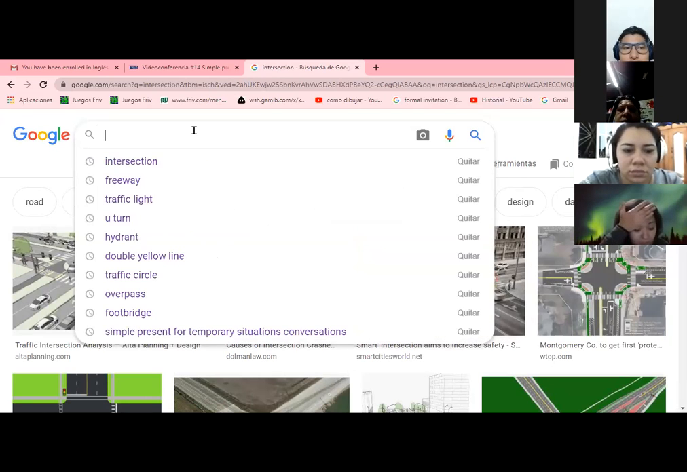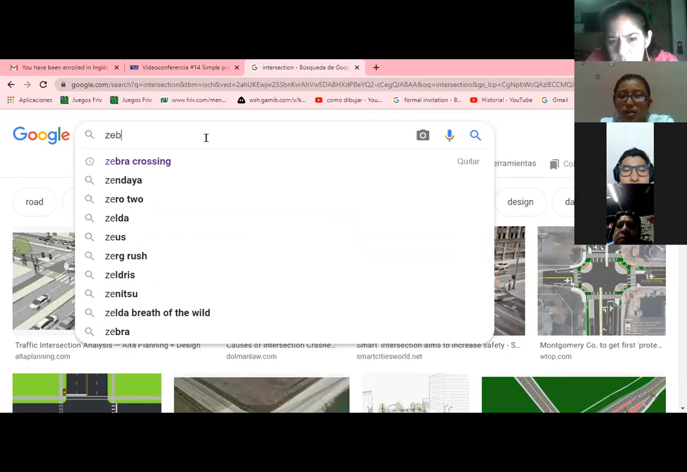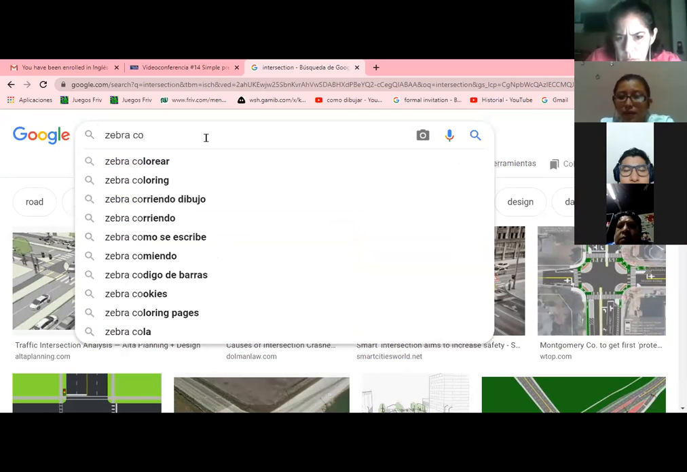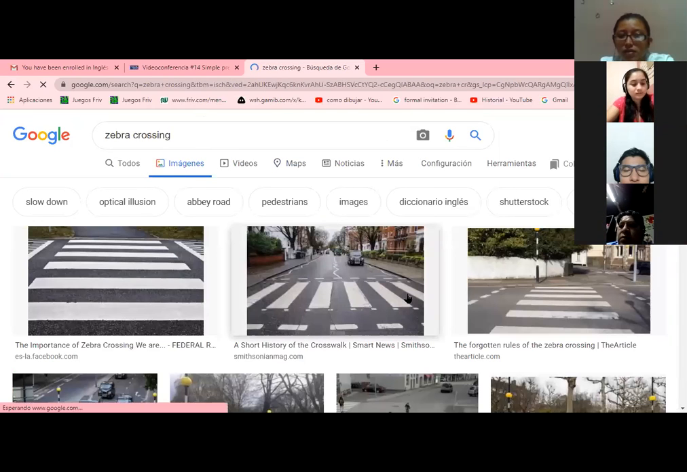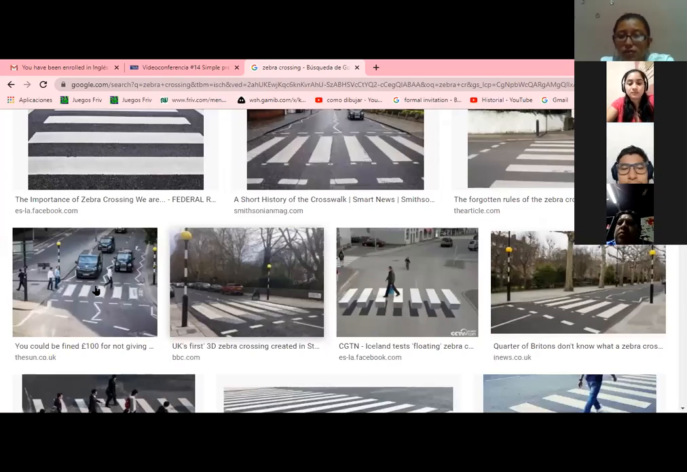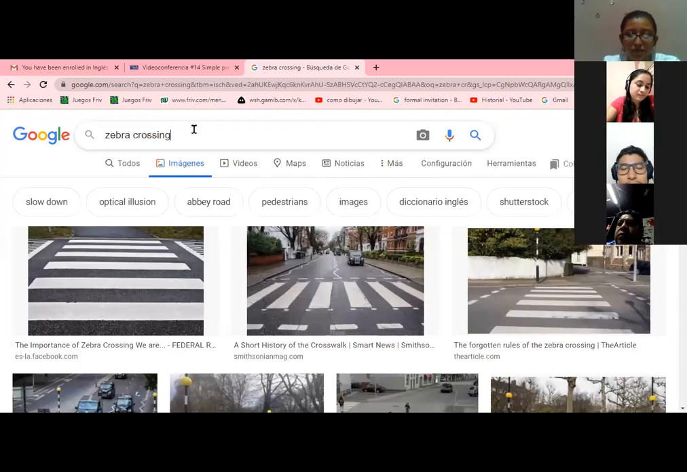What was the other one? Let me see who's there. What was the other one, Alicia? Zebra crossing. Thank you. That's good. Zebra crossing is this one. Paso de cebra. All right. Paso peatonal. That's good. Next one.